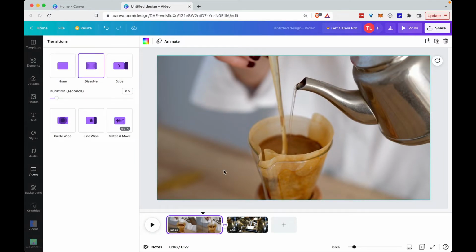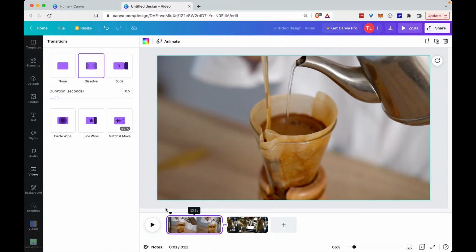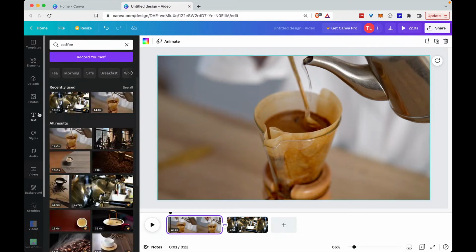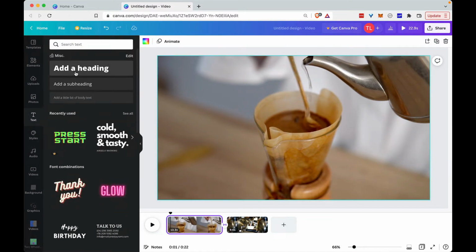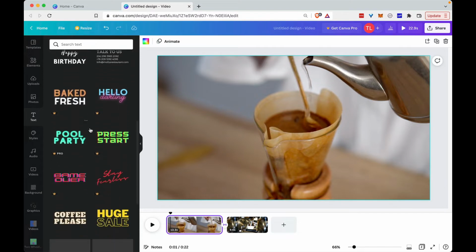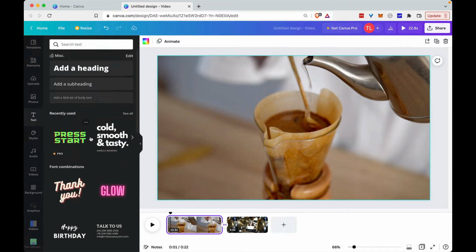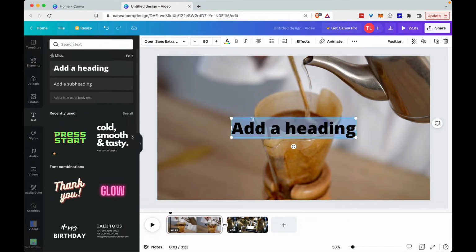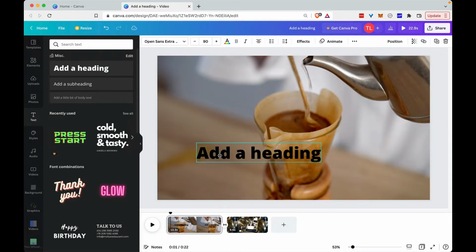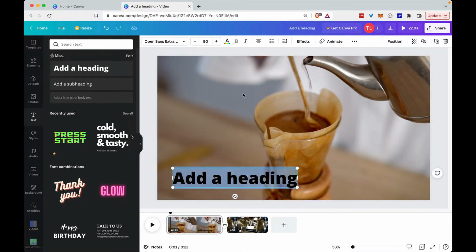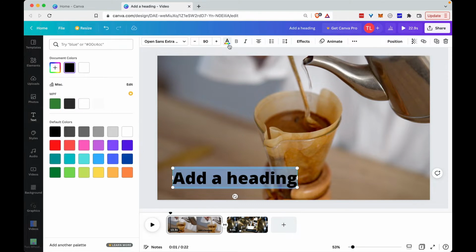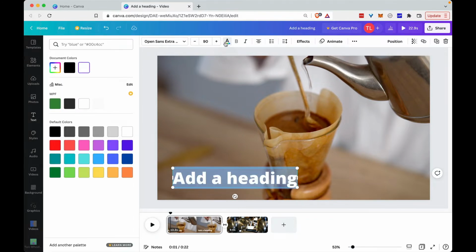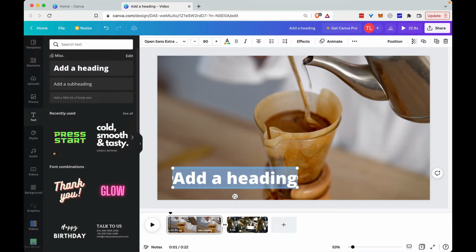Now, let's say I want to add some captions to explain what's happening in this clip. To do that, we can go to Text, and there's plenty of presets that may or may not match your style, but I'll just use one of these default headings to keep it simple. And I won't get into the nuances of editing text and text effects in Canva because there's a lot more to that, but I will just change it to white for visibility.